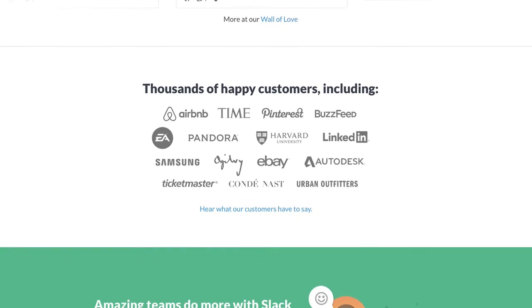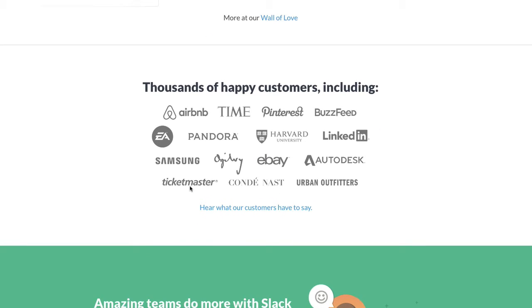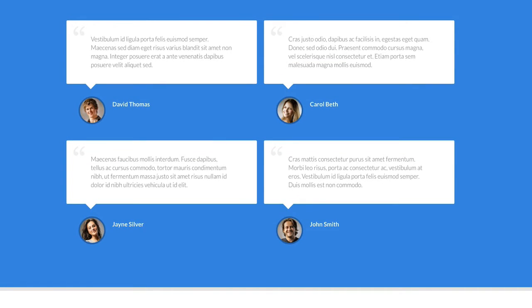Now going on down Slack, do this section with the highlighting all the businesses and the logos. So we're going to build that. Let's go on.